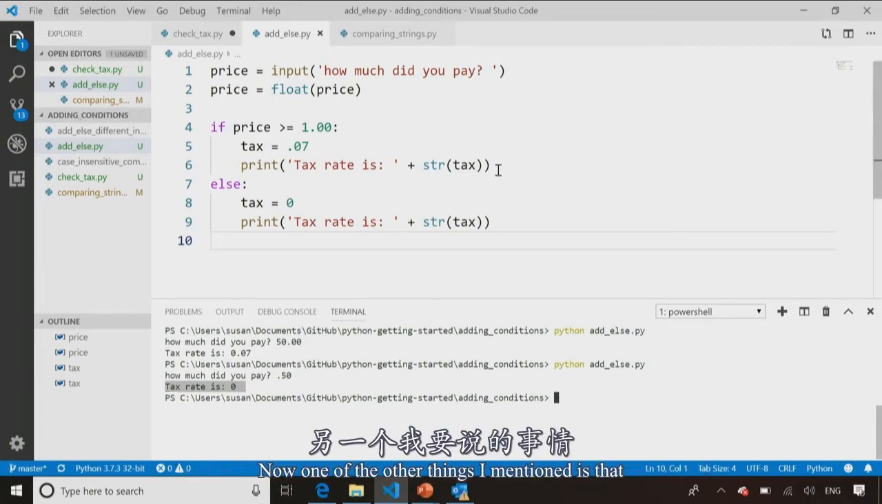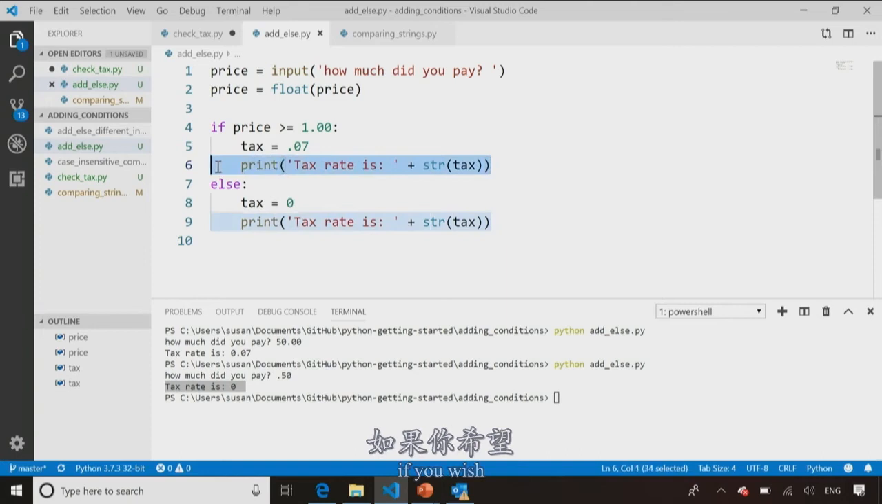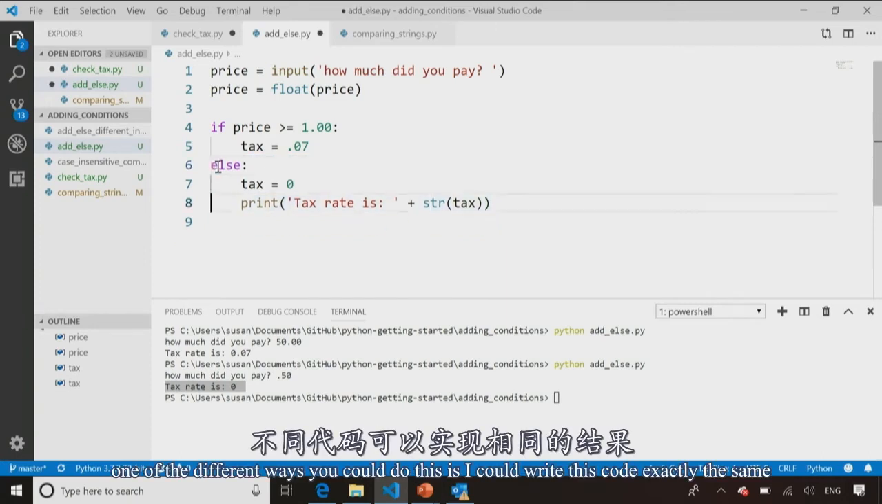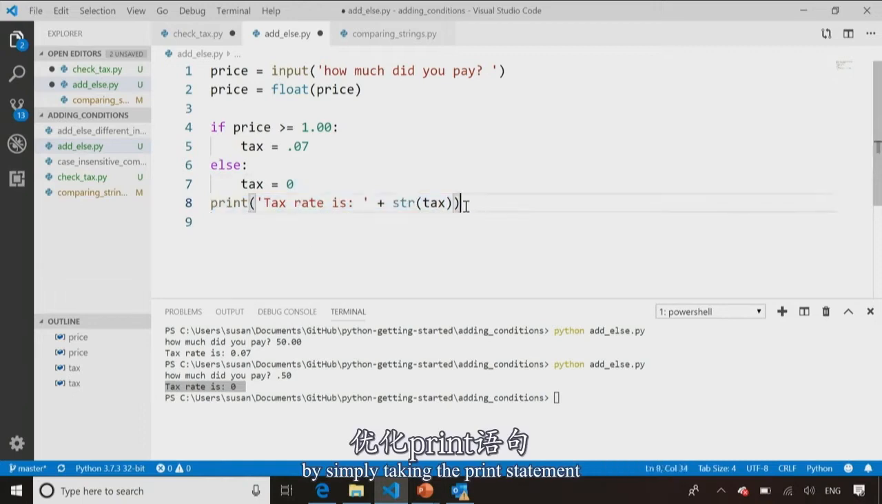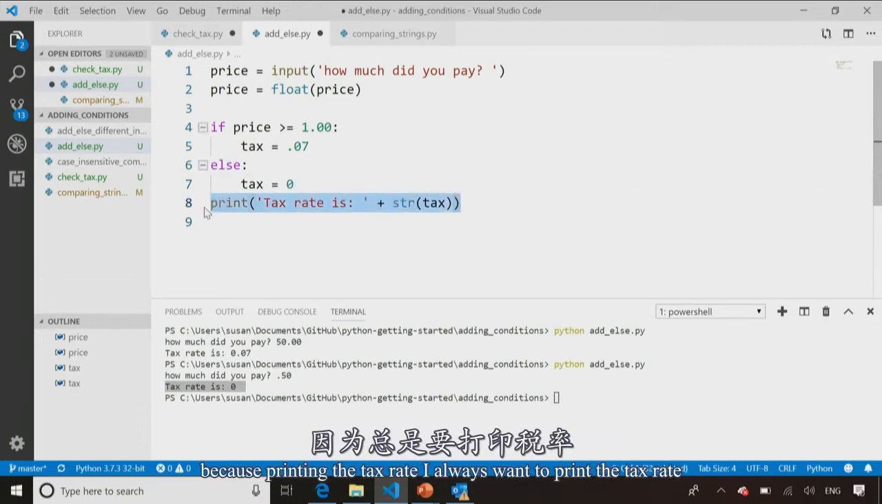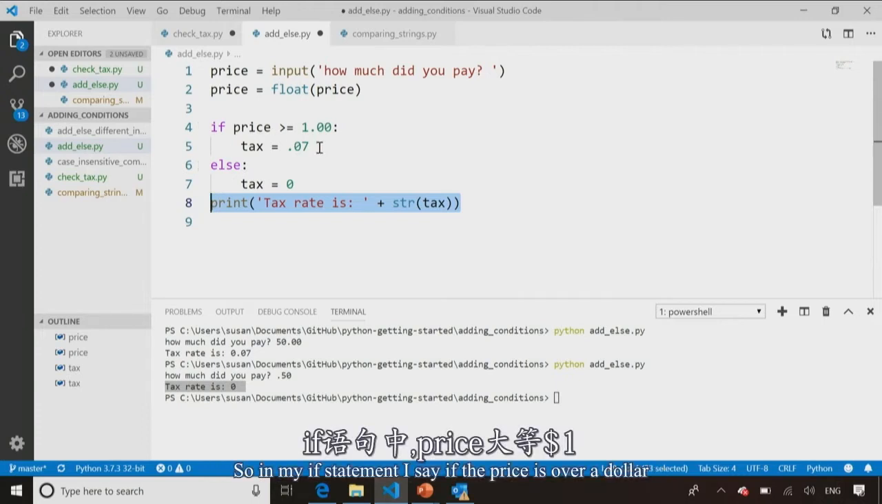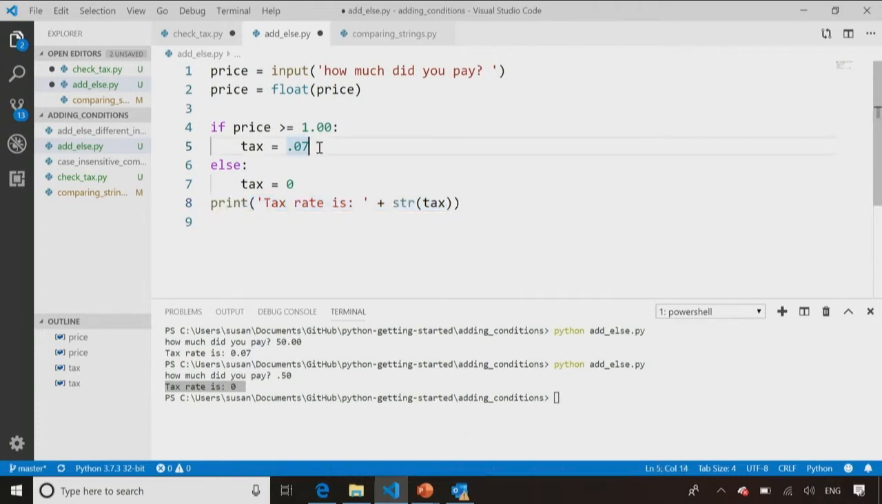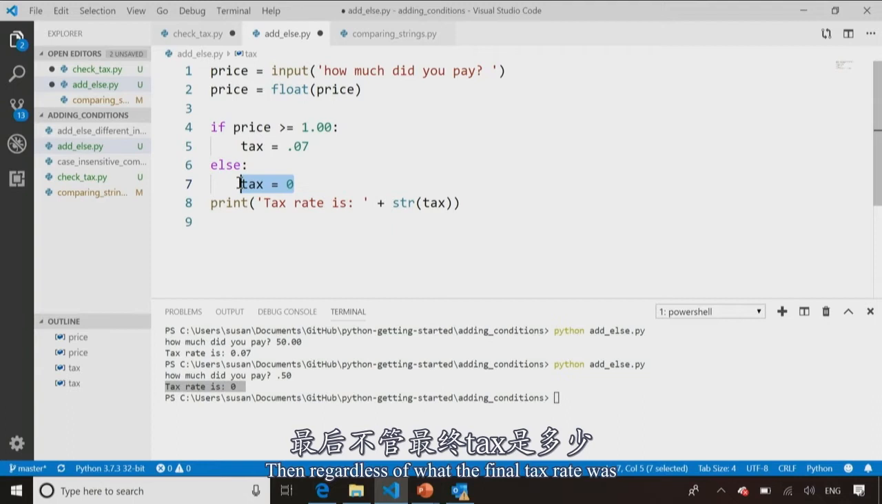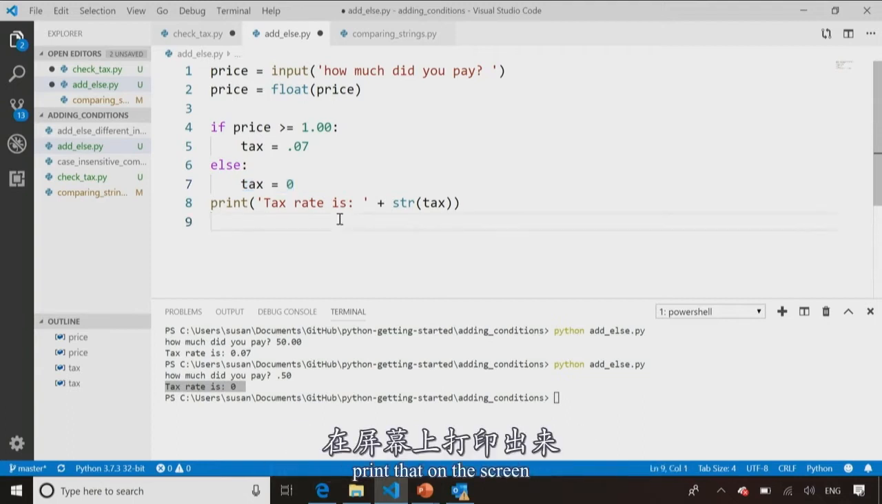Now, one of the other things I mentioned is that one of the different ways you could do this is I could write this code by simply taking the print statement out, because I always want to print the tax rate, regardless of what the tax is. The only thing that changes is what I assign the tax rate to. So in my if statement, I say if the price is over $1, set the tax rate to 7%. If the price is under $1, set the tax to 0. And then, regardless of what the final tax rate was, print that on the screen.